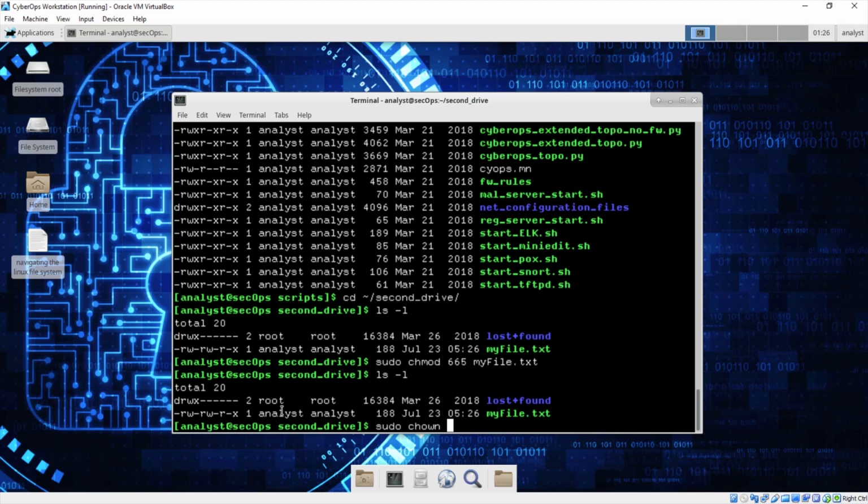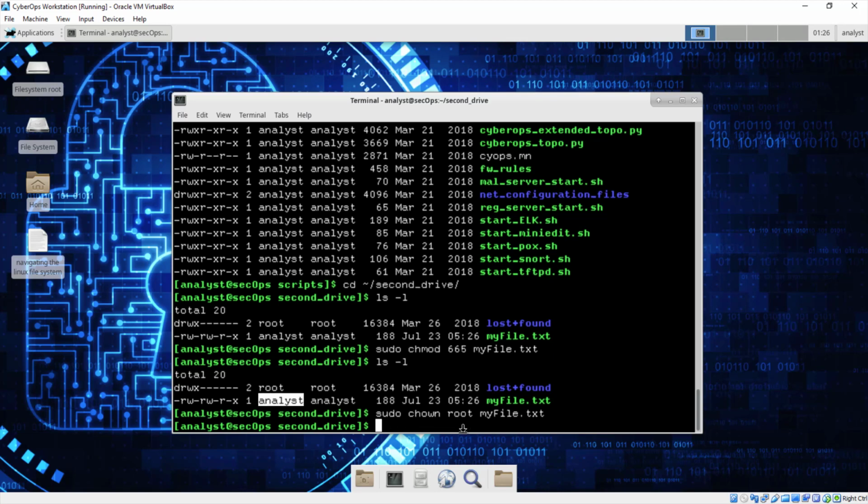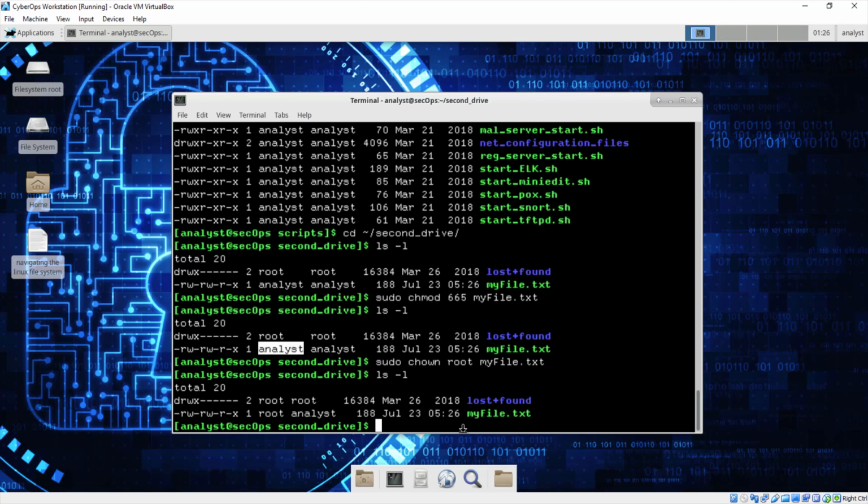So right now mine is analyst. So I'll change it to, let's say, root, and then the name of the file, say my file. Look at the root user, now this file belongs to the root. So you can do that to the group.